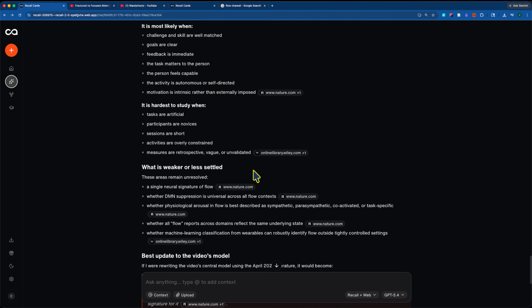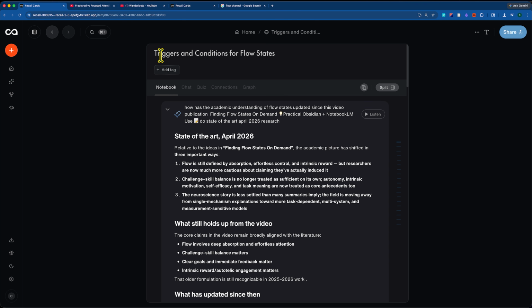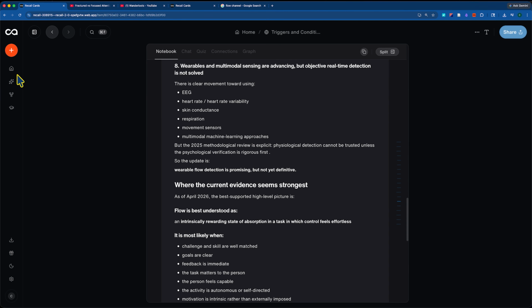So there's a lot of information here, and honestly, it's a pretty good answer. So I can click Add to Notebook, and I can open it directly in Notebook, and now I have a snapshot of this particular research.